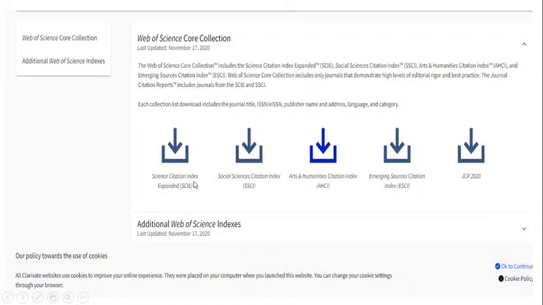So this is the SCIE list. Just click that, one Excel sheet will come, SCIE. If you click here, the Social Science Citation Index journal list will come in an Excel file. If you click this link, this arrow mark, Arts and Humanities Citation Index will come. If you click this, Emerging Source Citation Index will come. Finally, if you want the Impact Factor List, JCR 2020, just click here, you will get it. So these are all the Web of Science core collection.